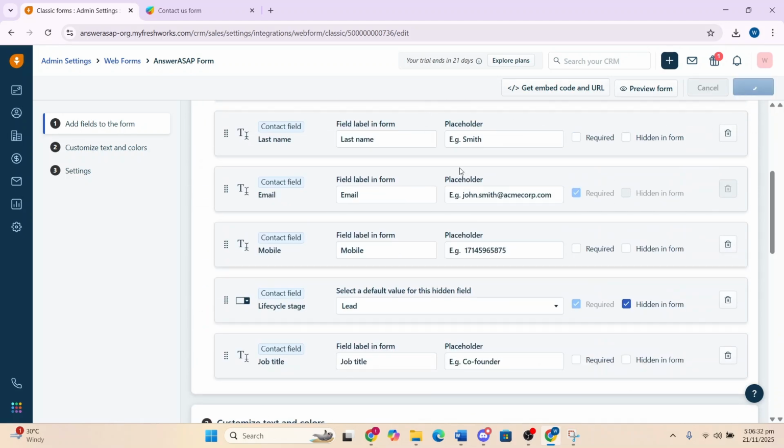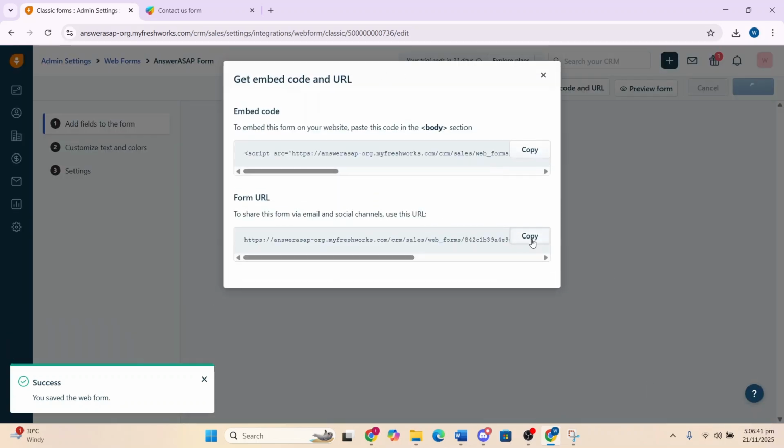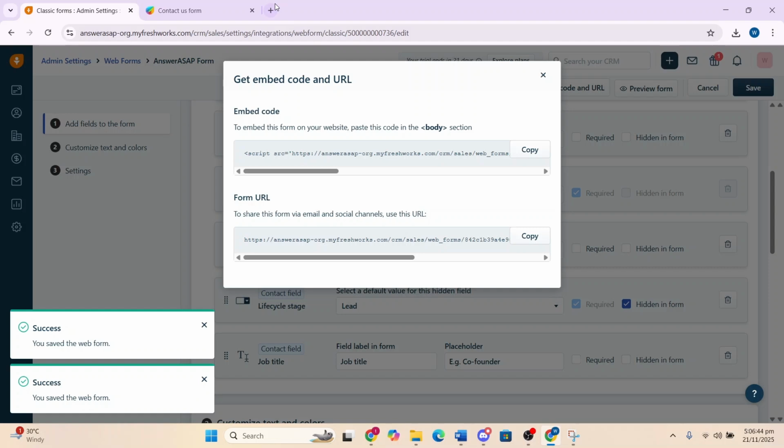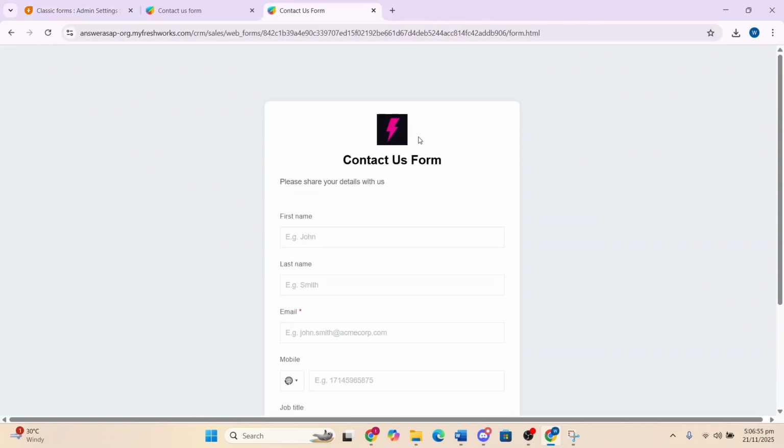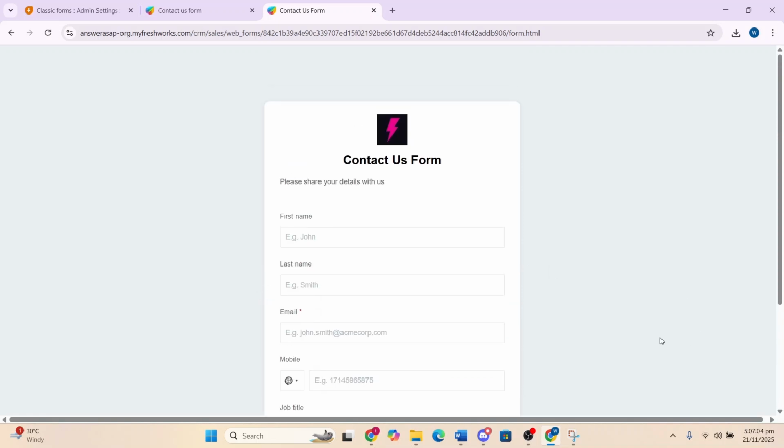And after it is done being saved, you can go ahead and get the embed code and URL. So click here, we have the embed code and URL. You can come here, copy the URL, and you can just open it up in a new tab, and it should work. As you can see, we have our logo, and we have the submit button, the checkbox, everything as it is. And that is how to create a web form in Freshsales.